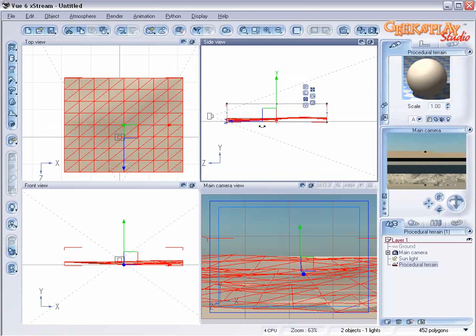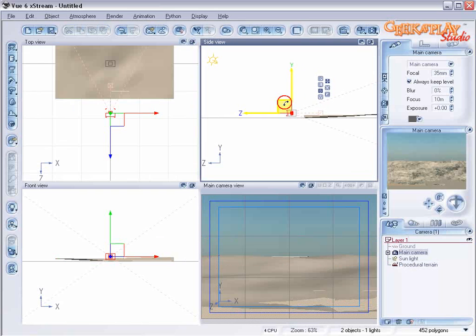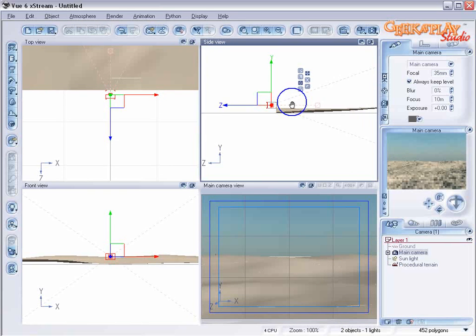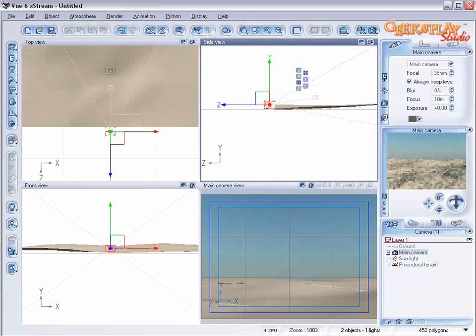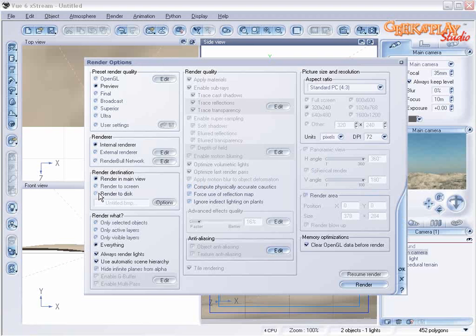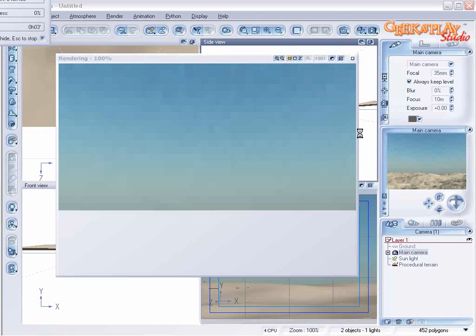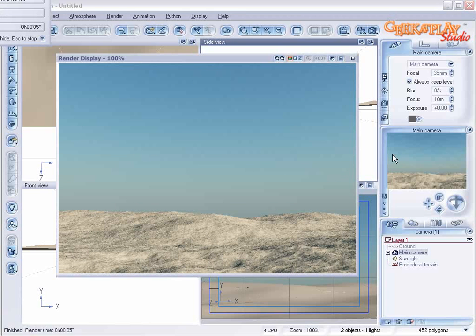Okay. Let's use our drop down button and make sure it's flat on the ground. And let's take our main camera and move it slightly closer, and let's put the camera a little bit down, and let's angle it up so that about one third of the screen is all we're seeing of the hills, and the rest of the screen is the sky. Now let's go to our render options, and render to screen, and 640 by 480, and let's preview this. And now we have a nice little terrain going on here.